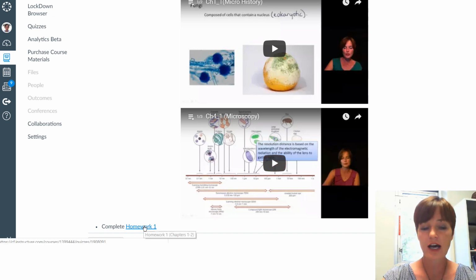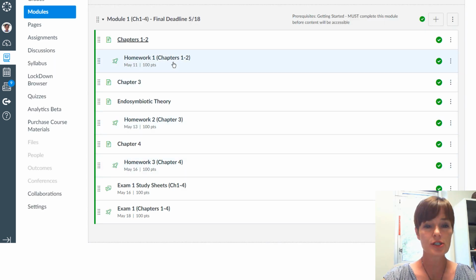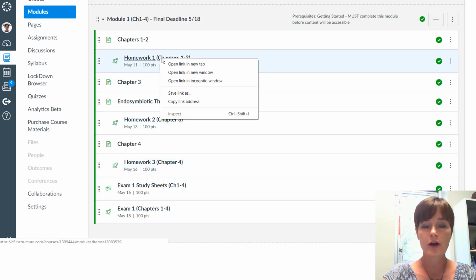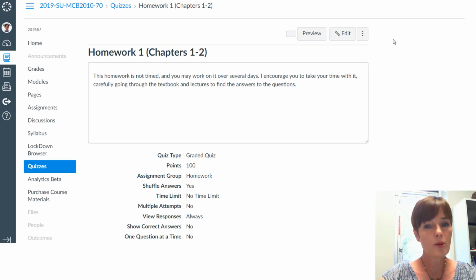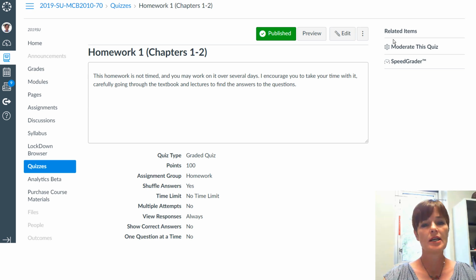Once you've gone through all of that, you can see that there is a link to the homework down here at the bottom. You can also get to that homework from the module page. So here's the homework. The homework assignments are meant to be assignments that you're going to take your time with. You're going to carefully look for the answers in the textbook and in the videos, and really work your way through it in a very thorough fashion.